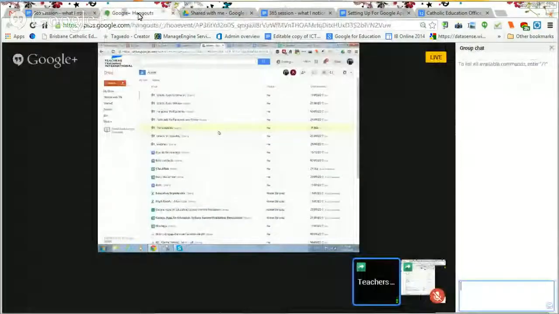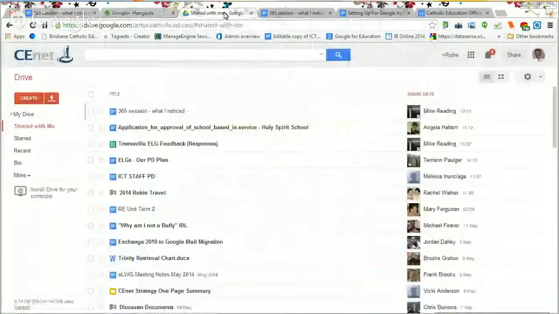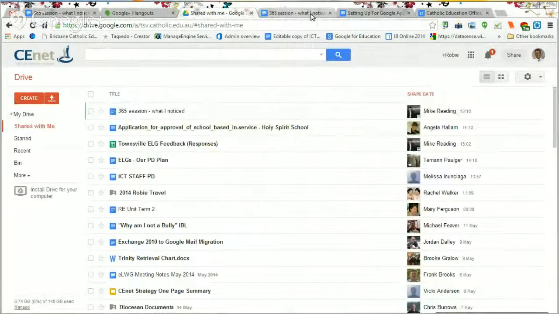One of the things that's coming is Google bought a company called Quick Office, and their whole purpose is that you can open up Word documents inside Drive, and you'll be able to open up Drive documents inside Word, in a sense. So it just works out all that formatting for you. So yeah, keep an eye out for that.